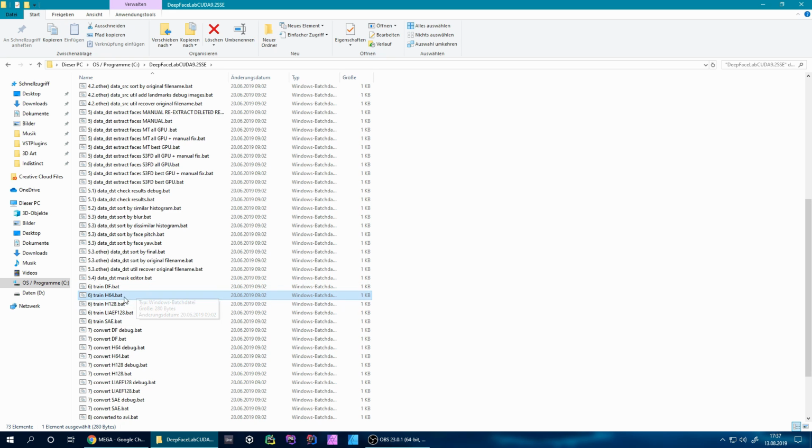H64 is pretty good if you don't have such a beefy graphics card. And H128 is pretty much just a better resolution. I don't know much about this algorithm, but I know that SAE is the newest algorithm and is also pretty much the best. It's the same resolution as this one, but trains differently, and it's a combination of many algorithms. But for this tutorial I'm gonna go with H64, and actually you can also get pretty good results with this algorithm. You just have to train a bit longer.